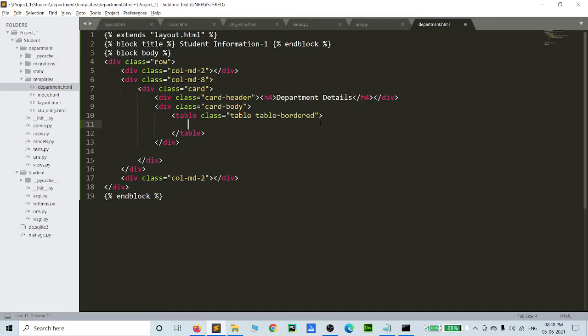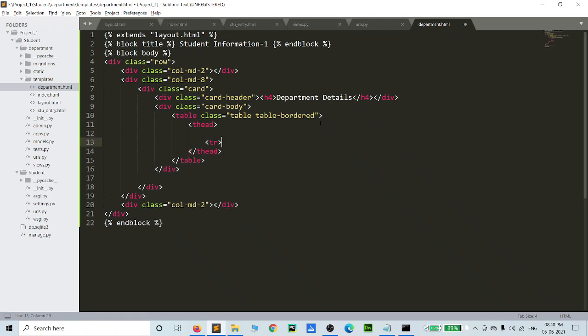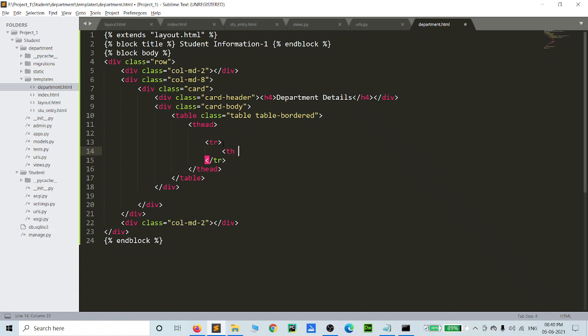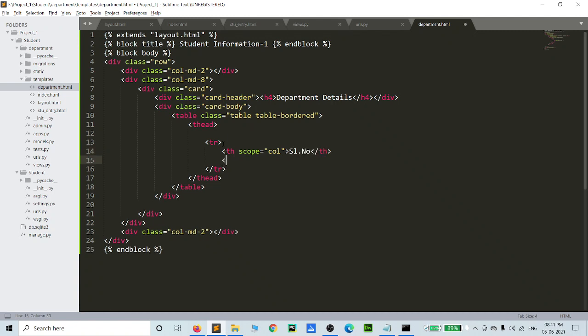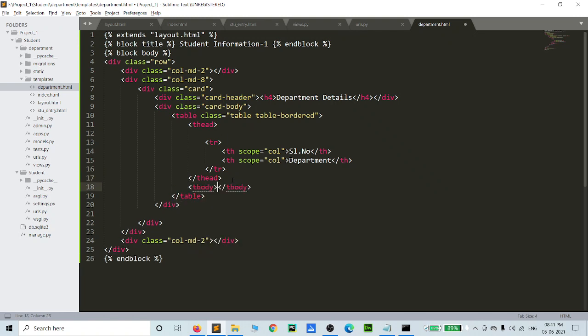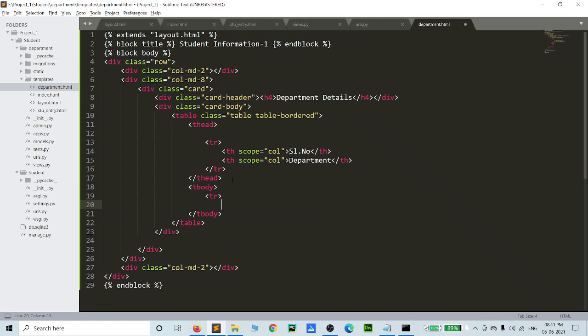Now we are creating the head value, and inside the head we can create a row value. Inside the row we have a column value with scope, so column sections, like it's the serial number. Then another one with scope column, let's say department name. Inside the table body, we can create another row.